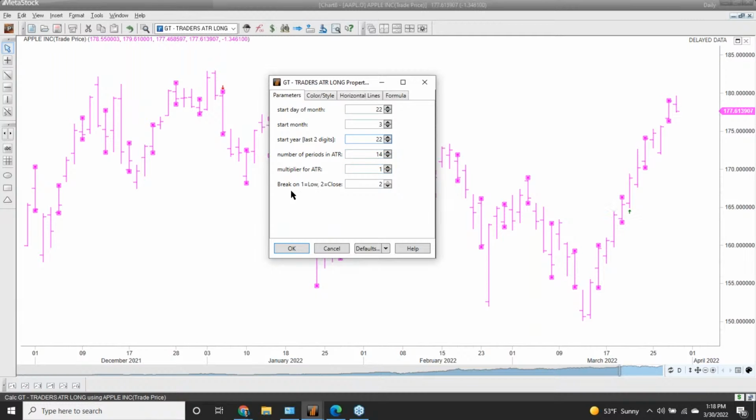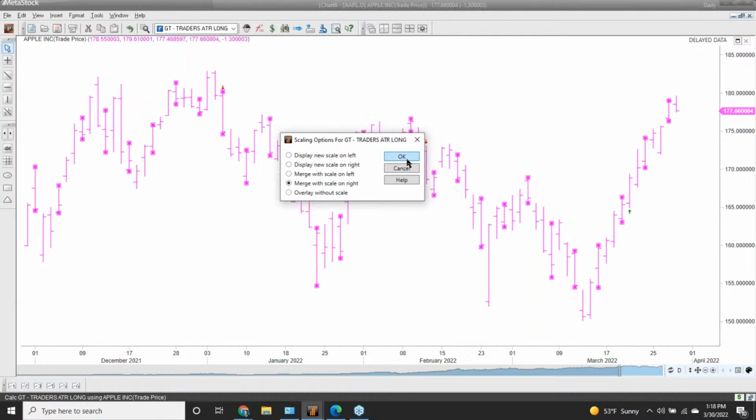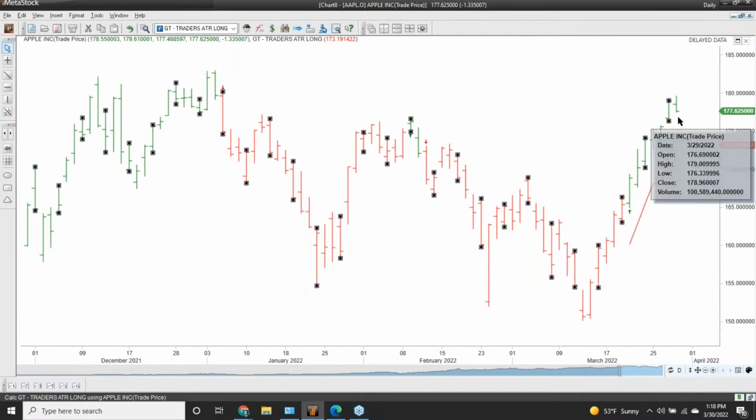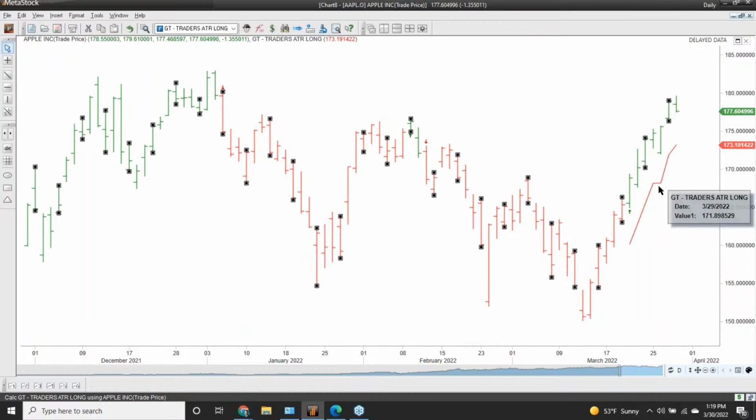We're going to break on the close, so number 2. If we click OK, what this means is if price closes below, I believe, I don't know, Jeff, if you want to jump in there, but that's when you'd get out, when price closes below or breaks this trend line or the stop loss. Can you help me there, Jeff?